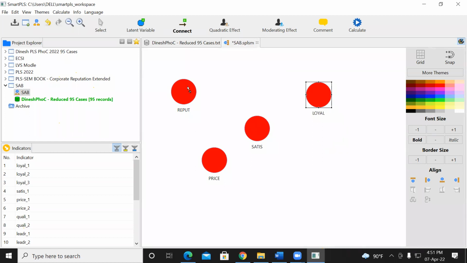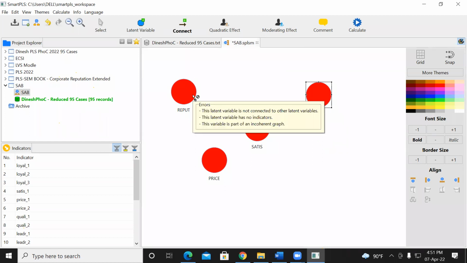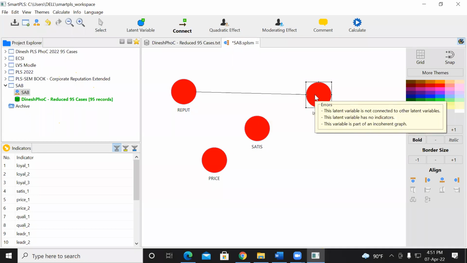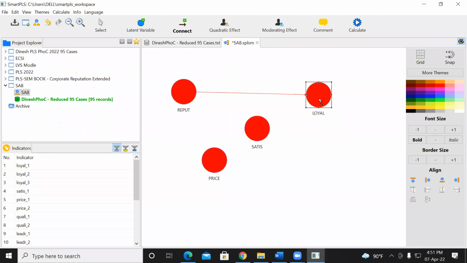I go to connect. Reputation directly influences loyalty. Then the other one, reputation directly influences satisfaction. You can do this by trial and error. Then again, satisfaction influences loyalty.